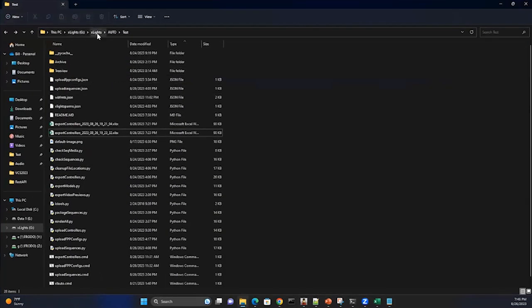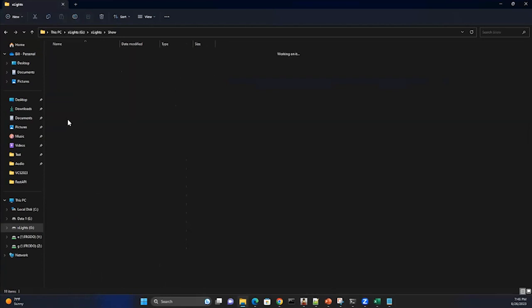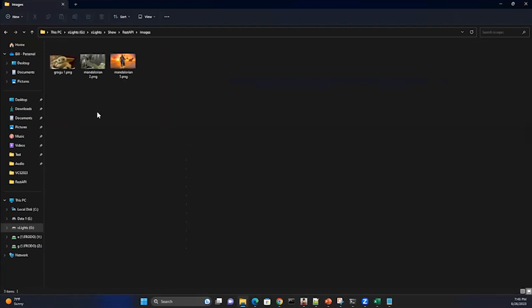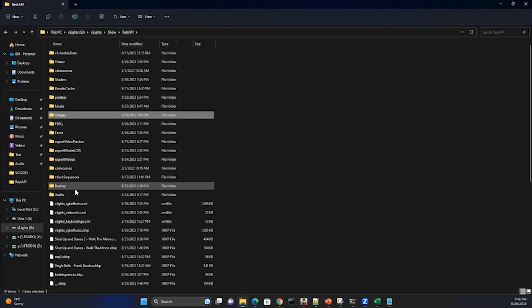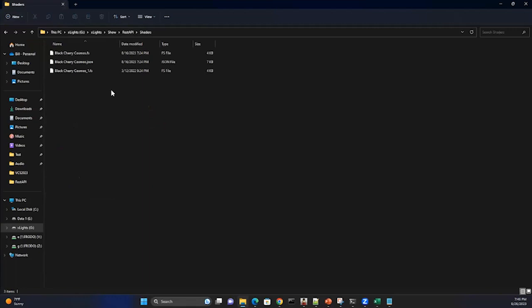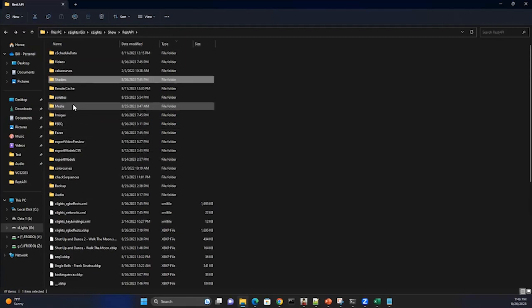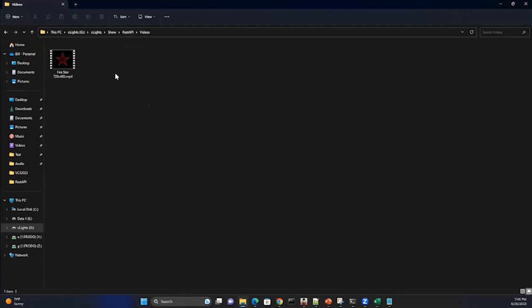Okay, so what I'm going to do is go back to xLights in my show folder for this demonstration, and you'll see images. What it did is it was able to find the images and it copied them over into a directory called images in the show folder. Same way with shaders. And then where's videos? Oh, it's the reverse one. There's the video per se. So it does fix it.